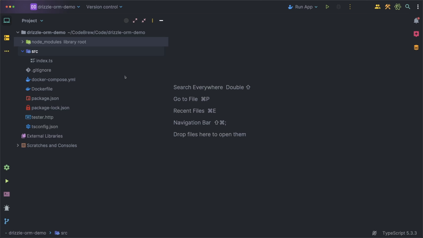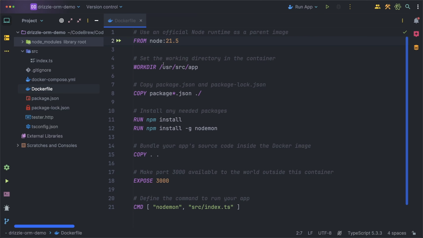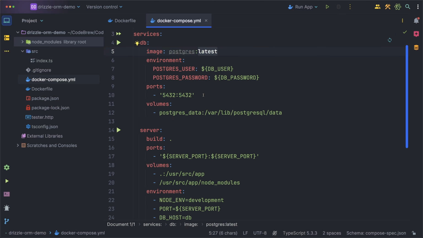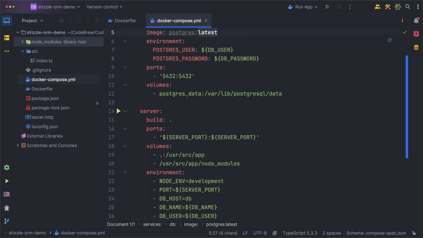But if we take a quick look at what's happening in this repo, we'll have a Docker file. This Docker file is just strictly responsible for creating our server and running it in the container. And then we also have a Docker compose. In here, we just create our database. It's a Postgres database using the latest image, and then our server, which gets built from the Docker file.